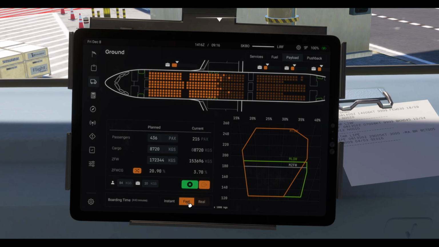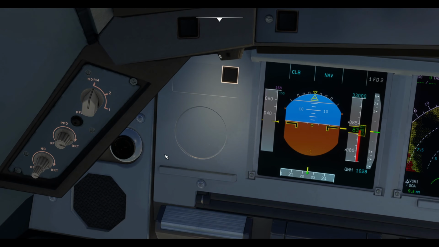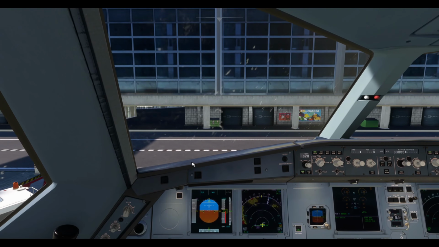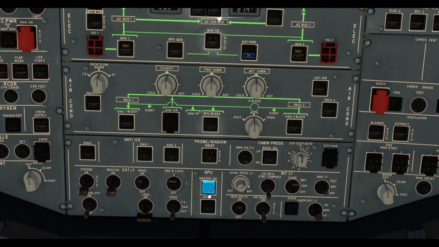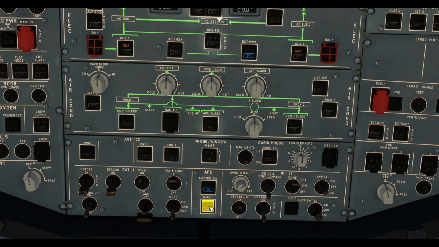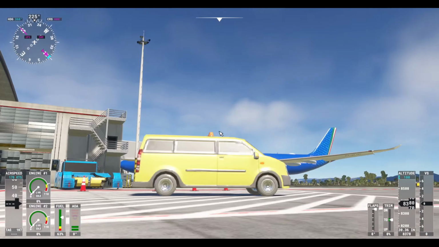I'm gonna speed up here at boarding a little bit in the meantime, and let's prepare for pushback. So for pushback we should turn on the APU. So APU master switch goes on and start the APU. No smoking goes also on. Beautiful, beautiful airplane. I love it.